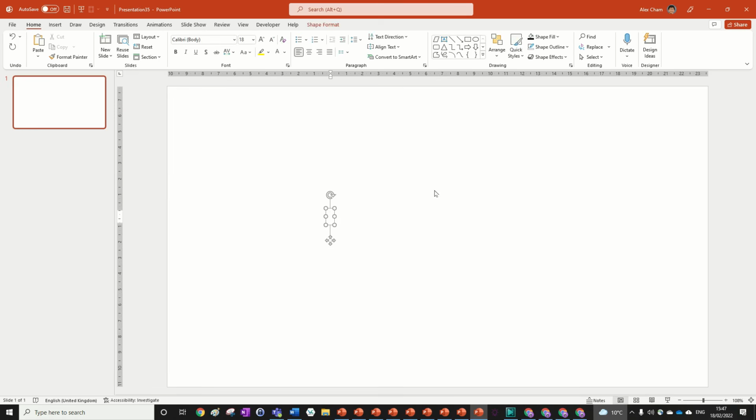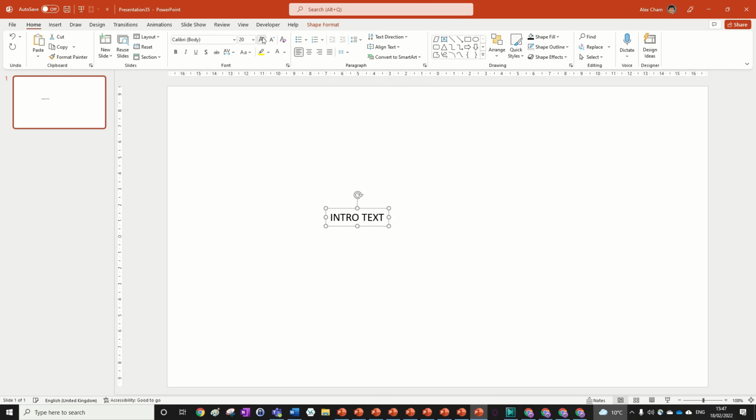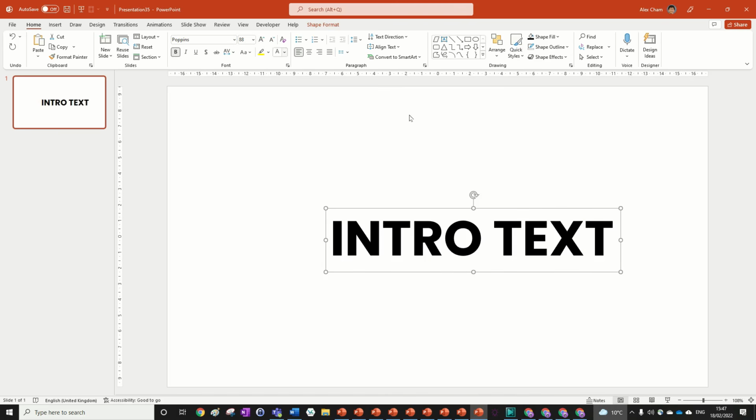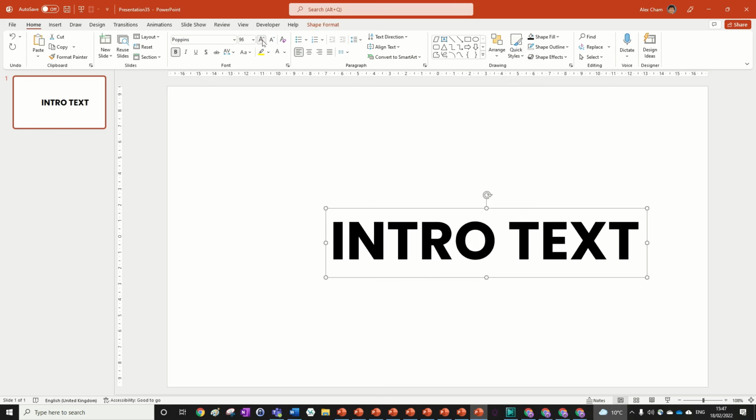I'm just going to write intro text, as I don't actually have a proper intro text to put in, and we can just start by formatting it, and we're going to change it to Poppins. That's my favorite. You can really choose whatever you want. I would recommend Poppins, Arial Black, or Impact. They're all quite nice fonts.